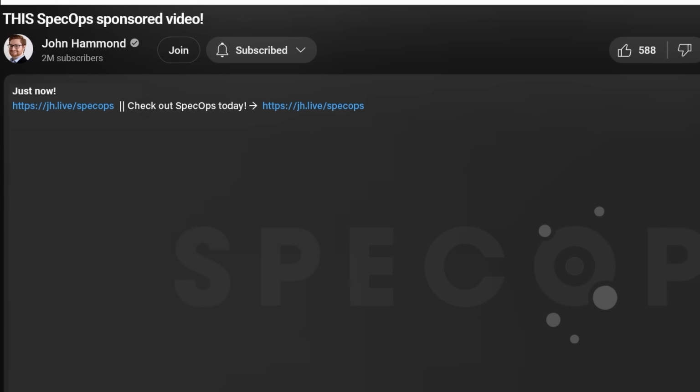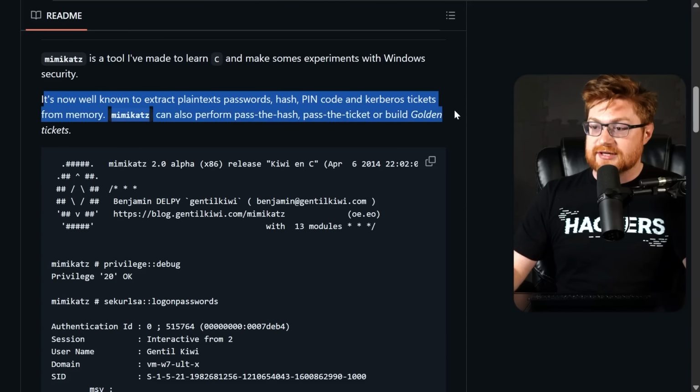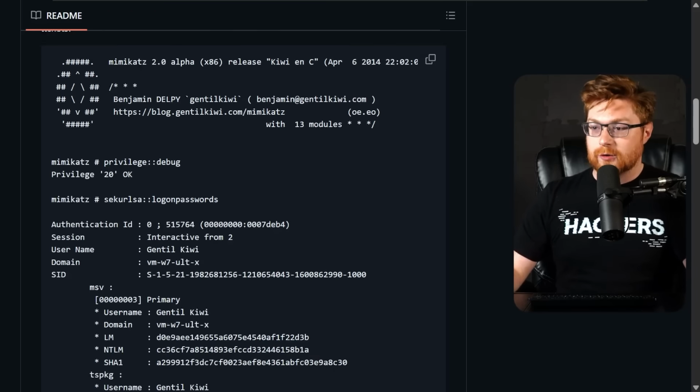All right, now we must show some love to Mimikatz. If you haven't heard of Mimikatz before, Benjamin Delpy, Gentle Kiwi, my goodness, this is the godfather of tracking down passwords on Windows. It is now well known to extract plain text passwords, hashes, pin codes, and Kerberos tickets from memory. Mimikatz can also perform pass the hash, pass the ticket, or build golden tickets, and it has a boatload of functionality. But I've gone ahead and downloaded it.